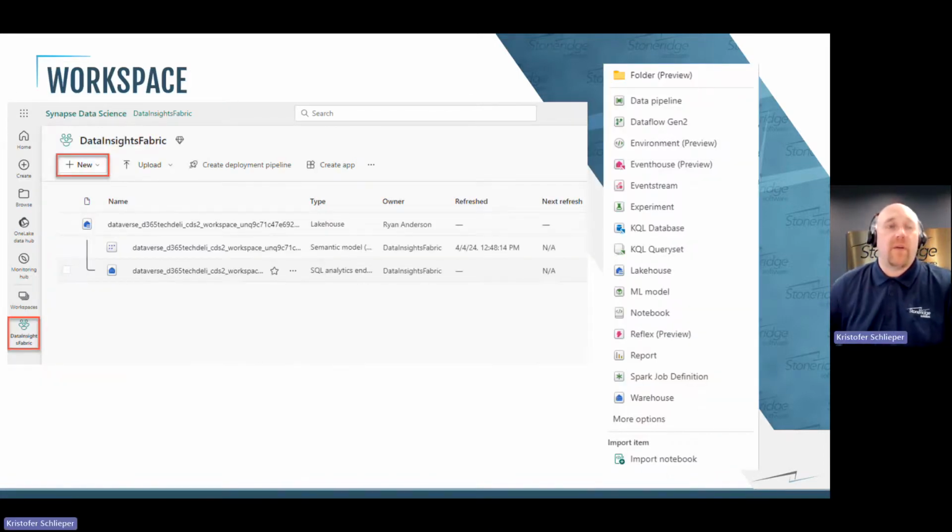So also within Fabric, we have these containers. We have our OneLake, of course, but then within the OneLake, we can create a workspace. It's roughly the same type of concept if you've dealt with Power BI workspaces before. We have a workspace within there that can have multiple different items associated with it. So each workspace will have a lakehouse, a semantic model, and a SQL analytic endpoint associated with it when that lakehouse is created.